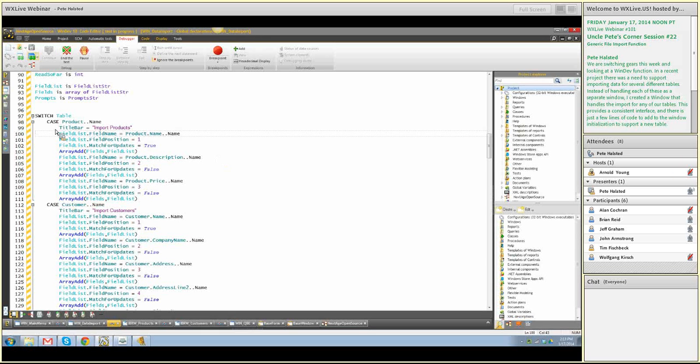So as we see, I set up the 3 fields of product and their positions, 1, 2, and 3. And then I set the product name to be matched for updates true and the other 2 to false. Again, what I've got highlighted right there is the only code that had to be added to support the product import. The rest of this code is 100% generic.